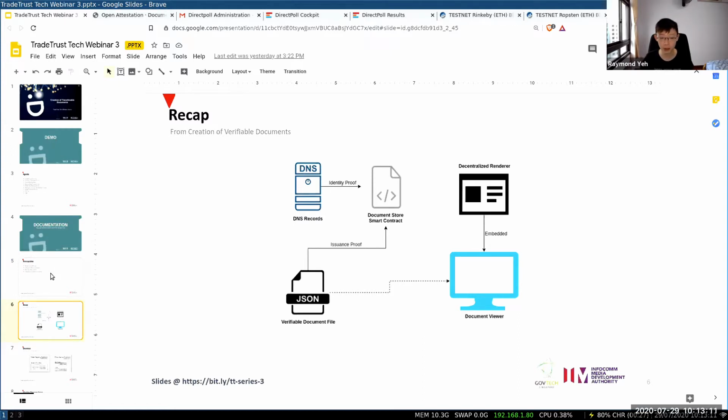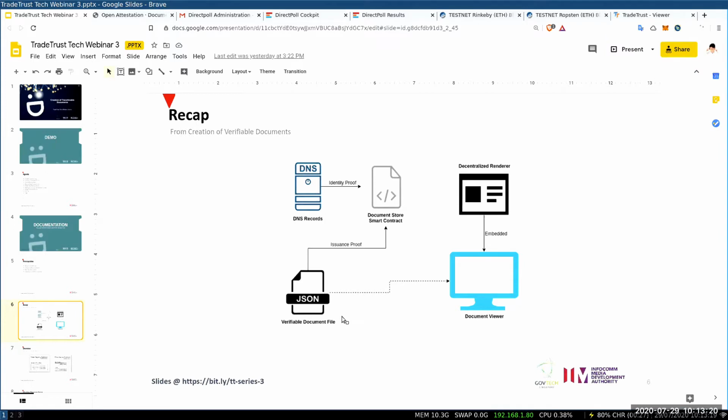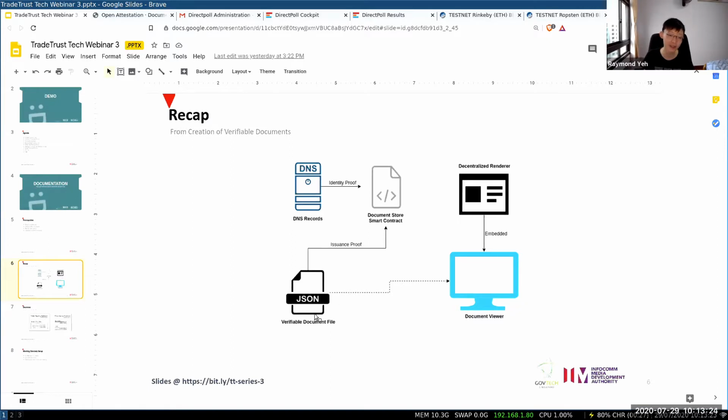So let's do a quick recap of the verifiable document. This is what we learned in Webinar 2, the previous session. Thanks, Pei. In Webinar 2, you learned about creating this document file. It's a .tt file, but it is in fact read as a JSON file format. So what happens behind the JSON file when you read it inside a viewer?